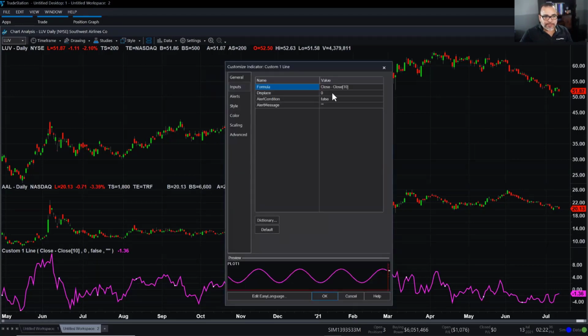I'm going to go to the inputs. This is the same one that I used at the very beginning, the first example that I presented, but I'm going to change this. And I'm going to say close data one. Data one is the EasyLanguage word that you would use in order to reference symbols on a chart. Data one is always the first symbol that starts the chart. And as you add additional symbols to the chart, they'll be assigned a number.